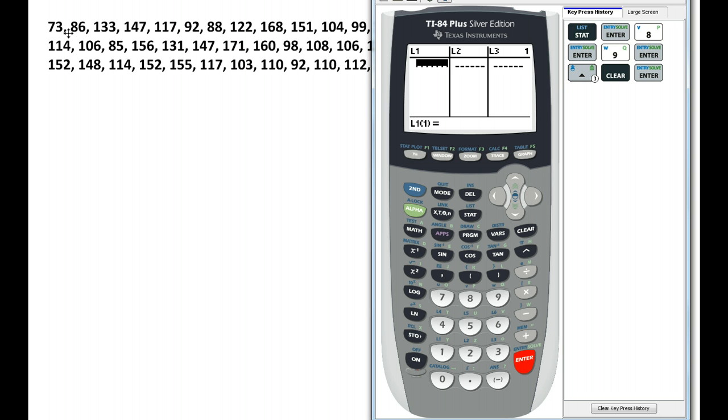So now you just start typing in all these numbers. And yes, it will take you a while to type in this entire list, but I would recommend doing it because it's a lot quicker than doing the entire process of creating a histogram by hand. So I'm going to go ahead and pause the video and type these now, but these are the numbers you need to type into your calculator.